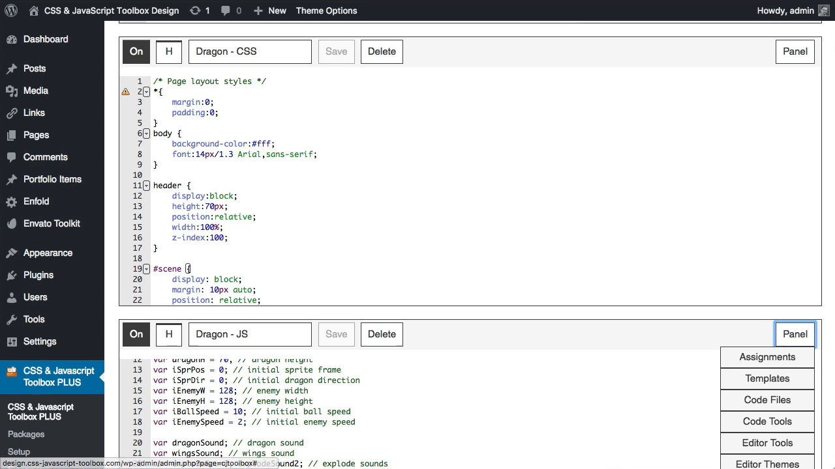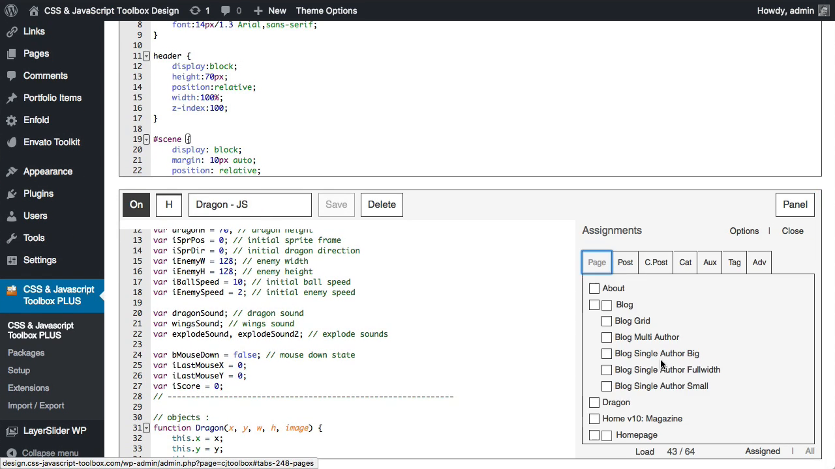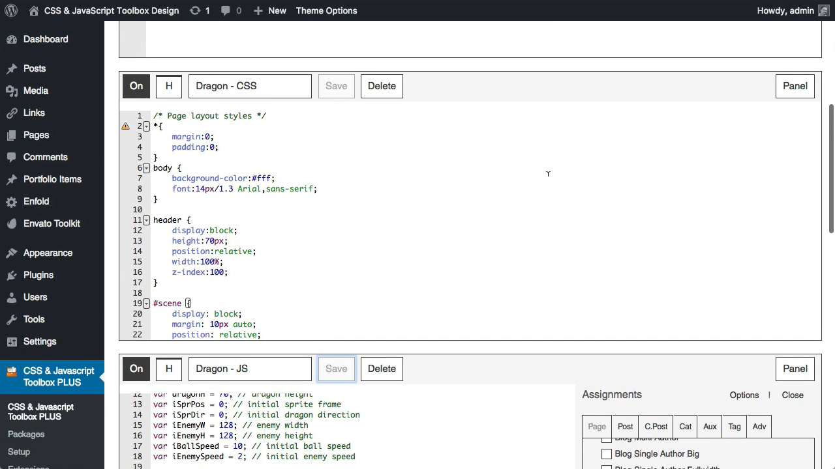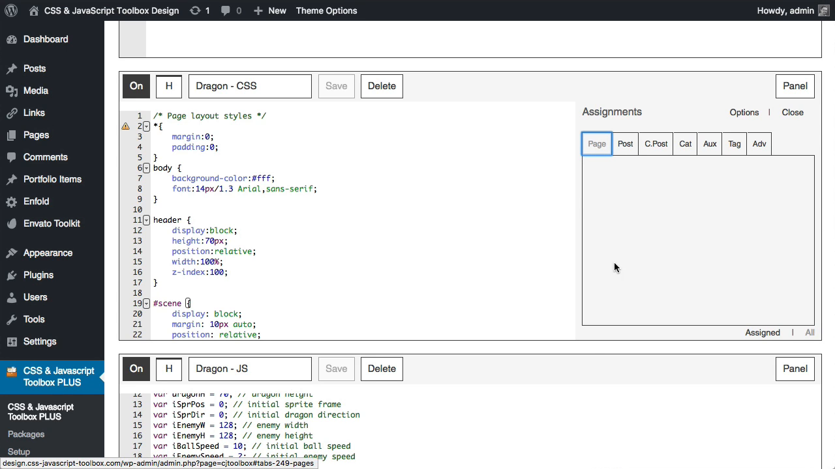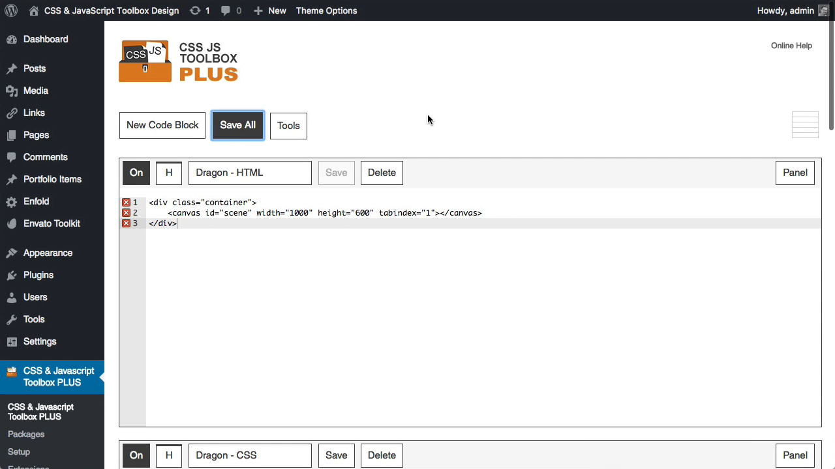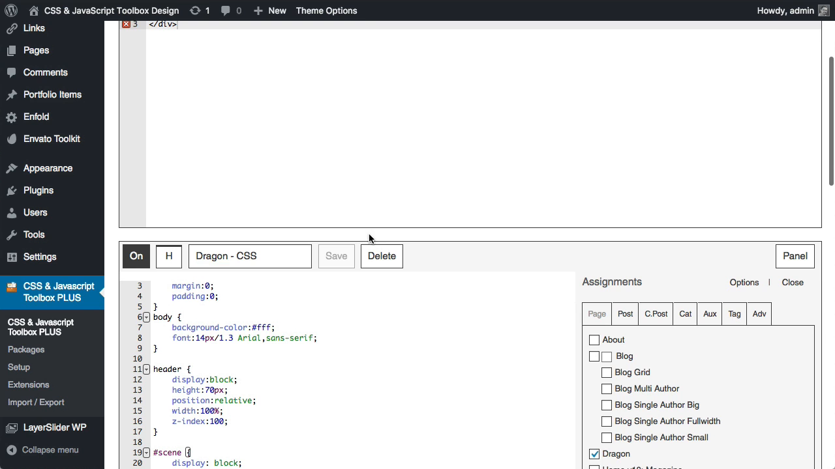Now I'm going to go into Panel, Assignments, go into my page, select the Dragon page, save, and I'm going to repeat that for the CSS code block. Assignments, page. Now if you're working with a lot of code blocks, instead of clicking save, you could click the save all button at the top. It does the same thing, saves all your code blocks in one hit.